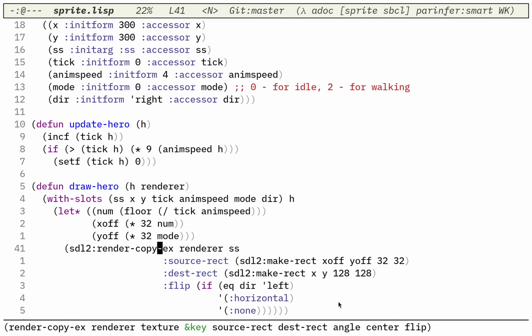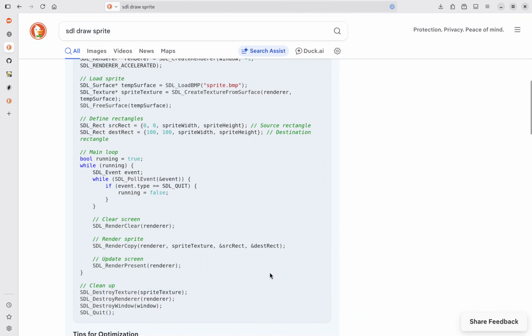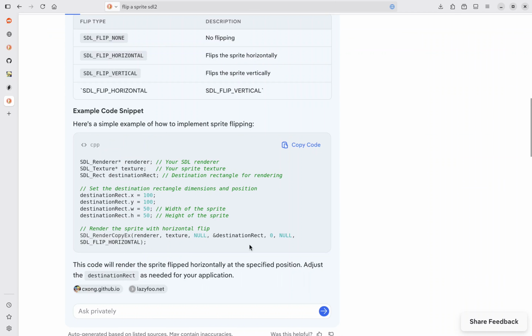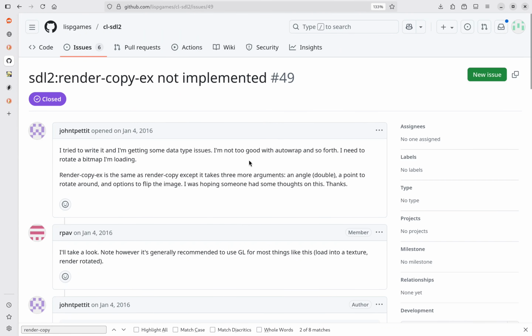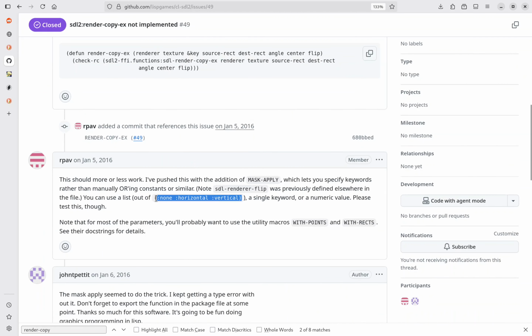If you see the signature, apart from the things we had before, the source and the destination rectangle, we also have angle, center, and flip. And what we actually need is flip, like we saw in the answer here. So we need to set the flip to horizontal or vertical. For a moment, I was a bit confused how to do that in Common Lisp because I couldn't find the exact flag in the repo, and I couldn't find it with autocomplete either. But when I searched the repo, I did find one issue which talked about this, and it turns out they have implemented it as a list of symbols.